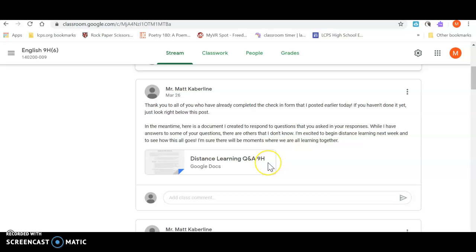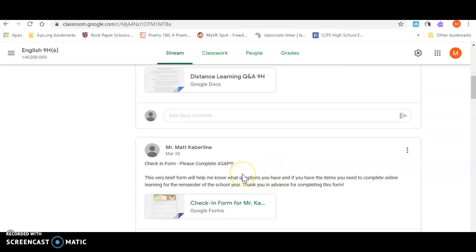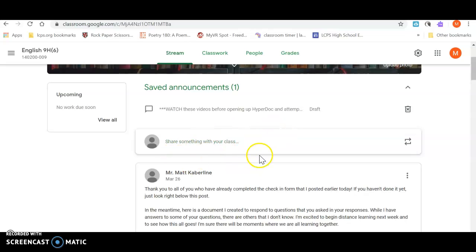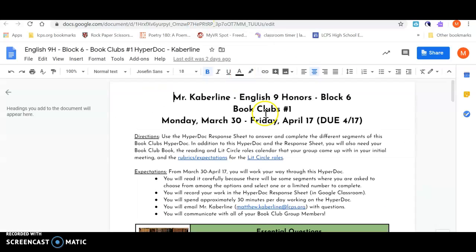So in Google Classroom, check-in form first. Take a quick look at this. And then right above this, tomorrow morning, I will be posting our Hyperdoc for March 30th through April 17th. And I will also post in that a response sheet. All right, let's take a look first of all at the Hyperdoc.